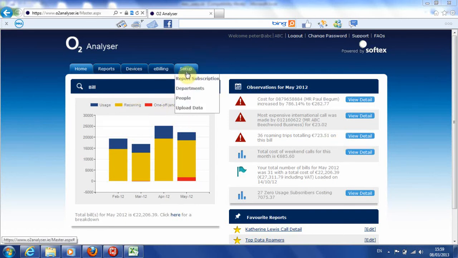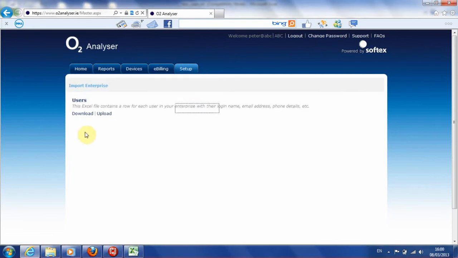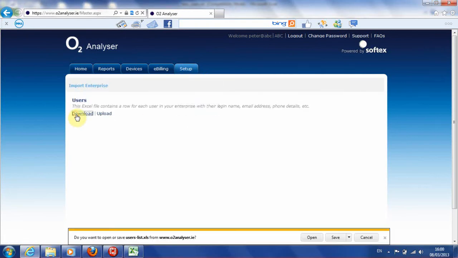Firstly, select the Setup tab. Go to Upload Data. Select Download. This will open up a template in Excel.